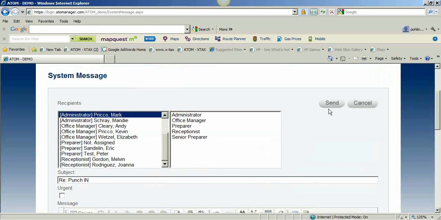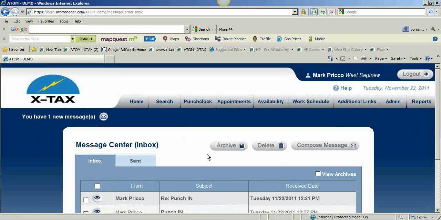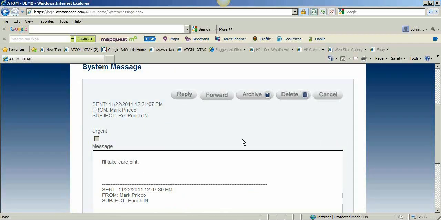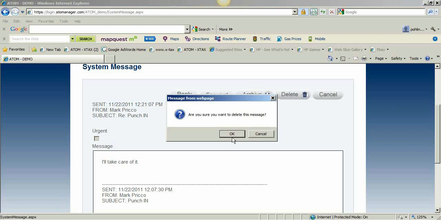From here I'm just going to hit send. It's going to send a message back to the original sender. As you see here now, I have one new message, and it just says I'll take care of it. From here I can delete this.